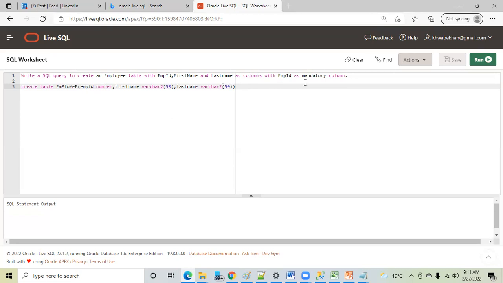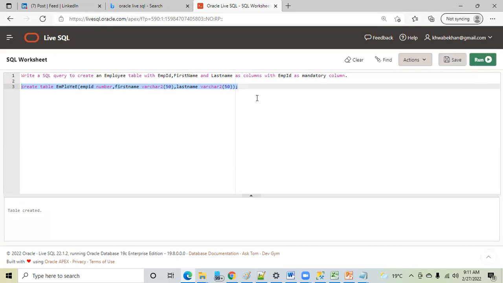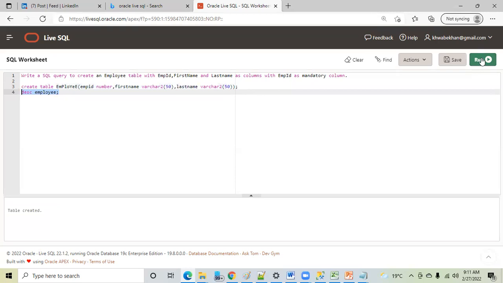Leave that primary key mandatory column. I told no, leave that one as of now. I will cover that. Okay, now I am creating this table. Table is created. Okay, fine. Now see the structure of this table. Describe employee. So this is the structure.